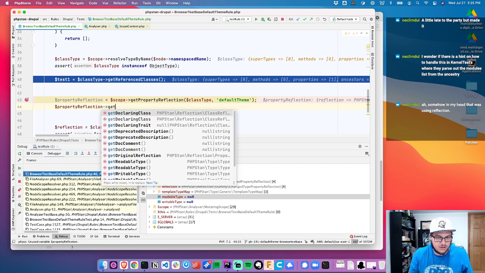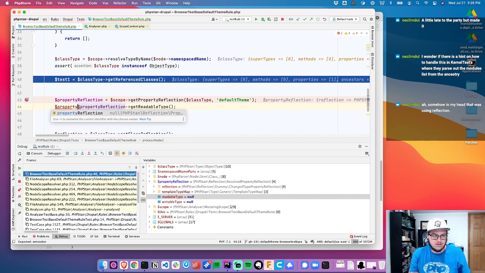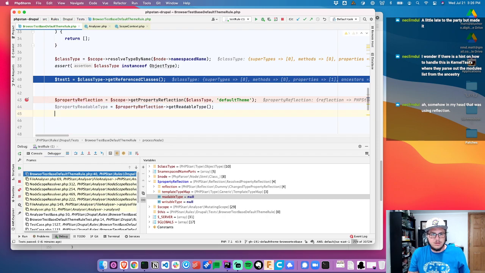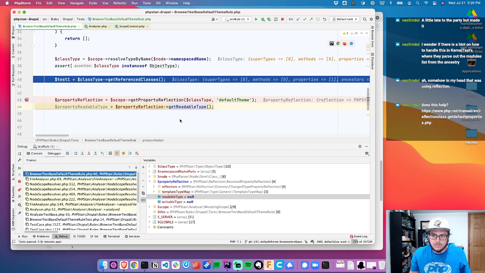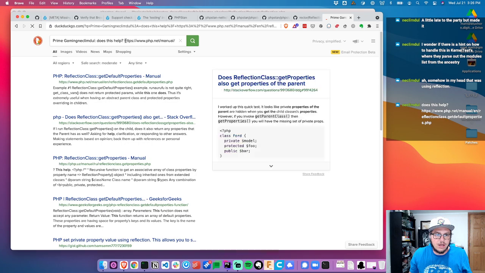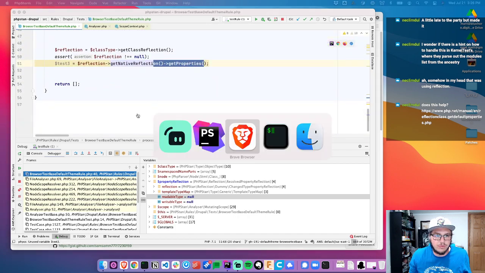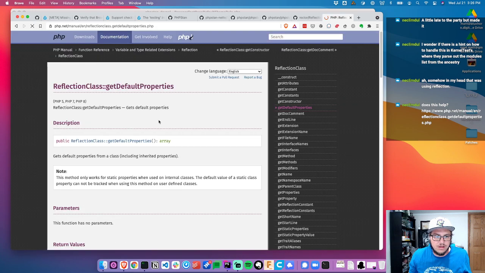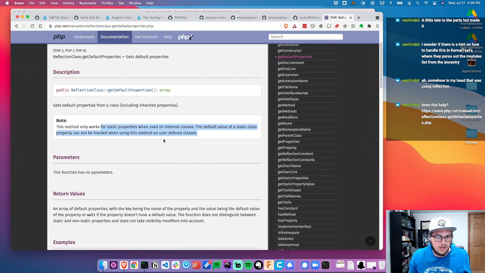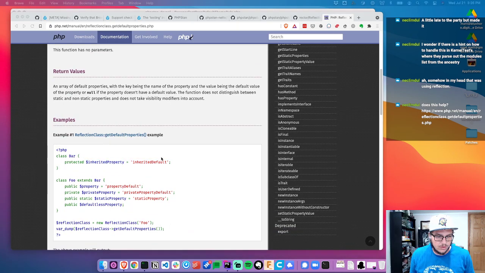So property reflection. Get. Do you get readable type? So that default properties. Oh, geez. Try to copy that. That didn't work. So get default properties is what I have down here, and or get properties. But actually, if I read this correctly, this is only available in. Oh wait, never mind. This method only works for static properties when it's used on internal classes. All right, maybe it will work. Protected inherent property. Oh, all right. Let's do that.